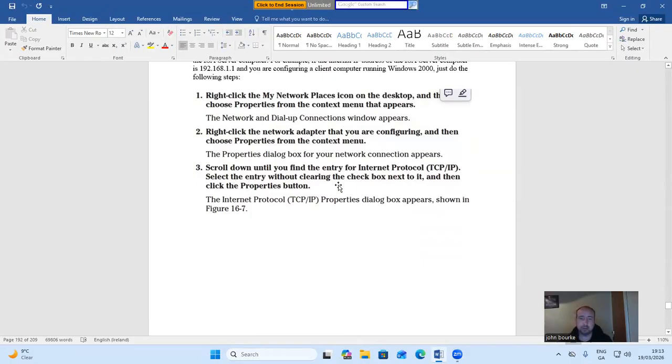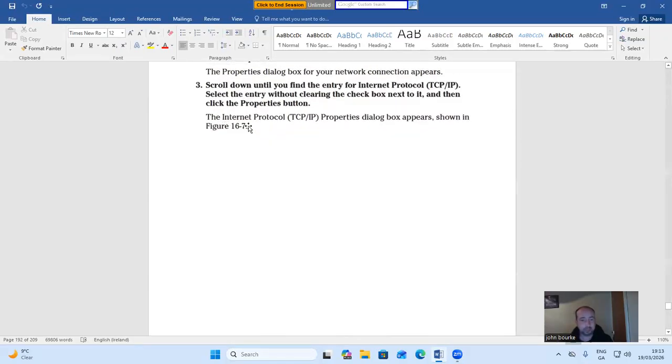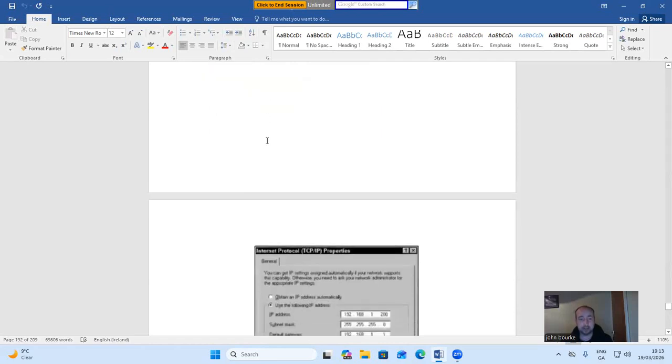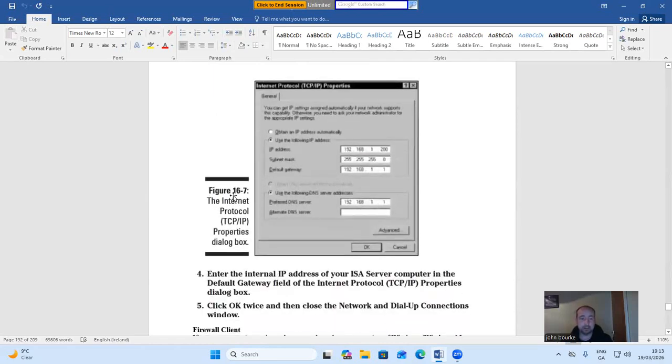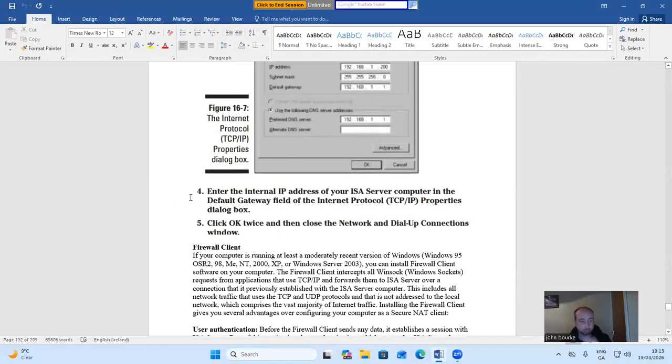Select the entry without clearing the checkbox next to it and then click the Properties button. The Internet Protocol TCP/IP Properties dialog box appears, shown in figure 16.7. So see here, figure 16.7, the Internet Protocol TCP/IP Properties dialog box.